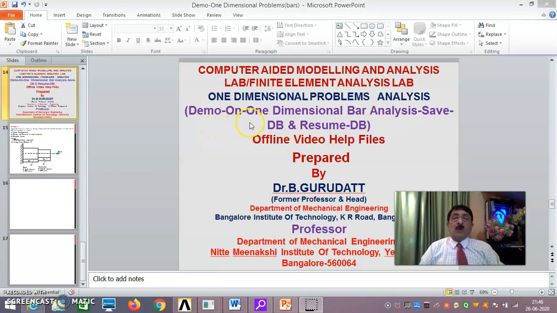Here I'll be giving you a demo on one-dimensional bar analysis concentrating on the savedb and resumedb commands of ANSYS Release 14. As you know, in the first 4 sessions, I have covered the problem in all respects, done it theoretically, and verified it using ANSYS also. Now here, one very important command, savedb and resumedb, which will be very helpful in ANSYS, I am going to demonstrate in this problem. The entire problem I do taking the help of savedb and resumedb.